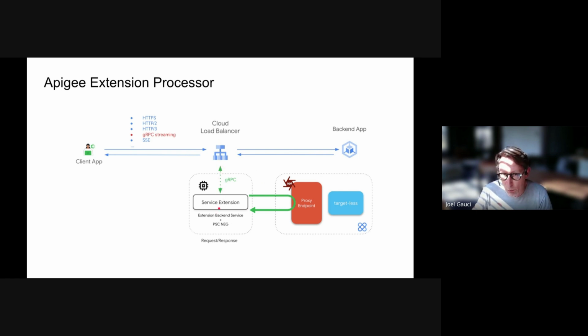So it's a gRPC call to reach the service extension, and from there we are going to call this API proxy that will execute some specific type of processing. It's a targetless proxy. There is no target. When you create an API proxy on Apigee, you can set your API proxy as a no target proxy. This is the case for this type of proxy, and the idea of this proxy is to perform some specific type of processing in order to give back the hand to the load balancer that will reach the backend application.